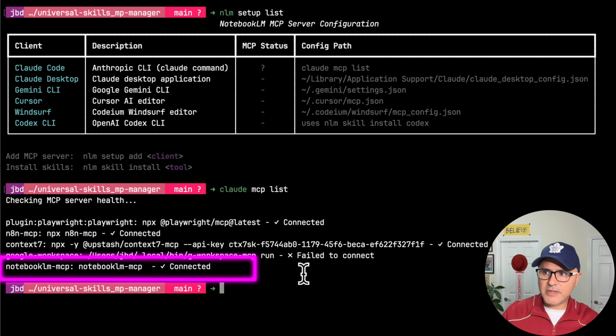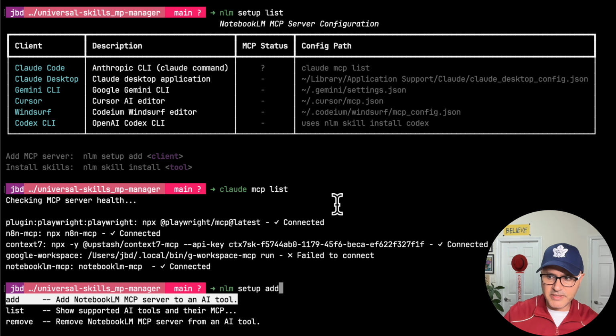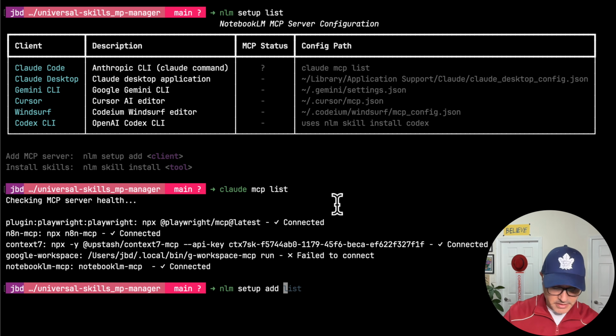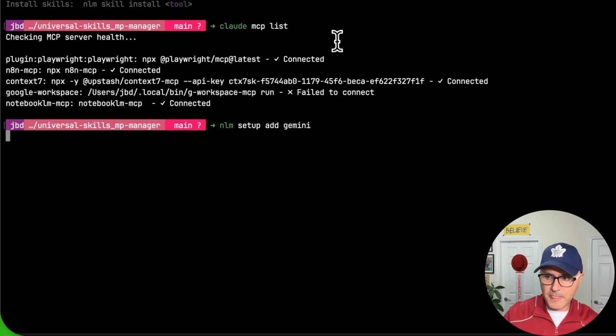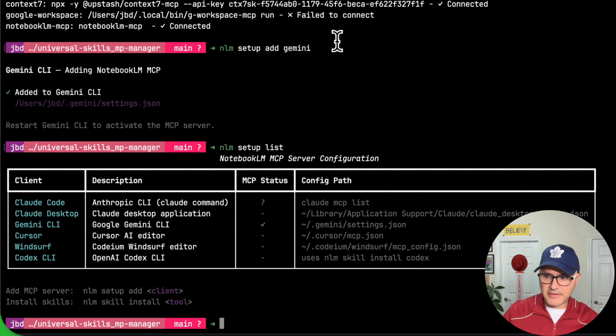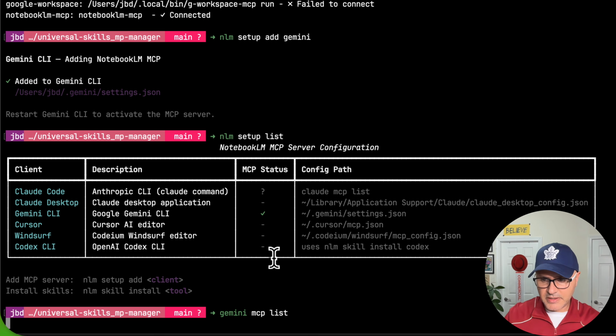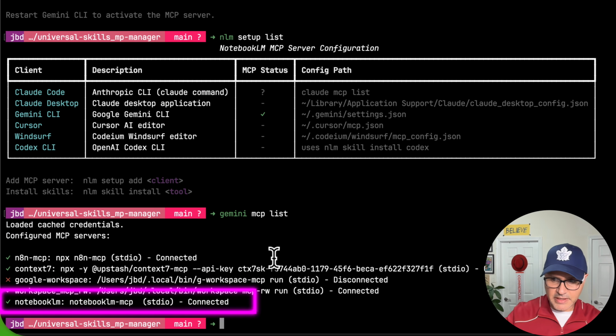But what if I wanted to do that in a different environment? For example, I wanted to add it to Gemini CLI, which I do have on this system. So all I need to do is nlm setup. And by the way, if you forget, you can always press tab for autocomplete. So I'm going to do add. And now I will add it to gemini, and that's the client name. And that's it. So if I do again nlm setup list, you can see it detected that it installed it on Gemini. So if I do gemini mcp list, I should see the MCP listed as one of the supported MCPs. There we go. It's the last one.